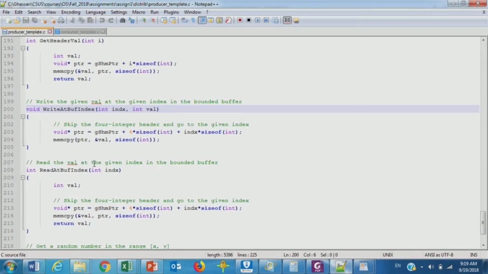So item number 0 is written by passing the value of item 0, the randomly generated value, and index 0. So this index is going to be your loop variable, right? Because there will be a loop generating items. So this index that you pass is going to be your I in the loop. Okay, and this calculates the address. So it's going to be shared memory pointer plus 4 times size of integer plus index times size of integer.